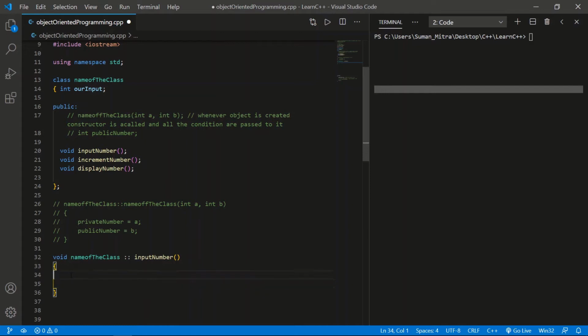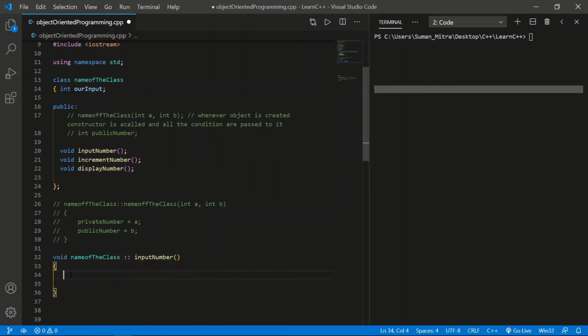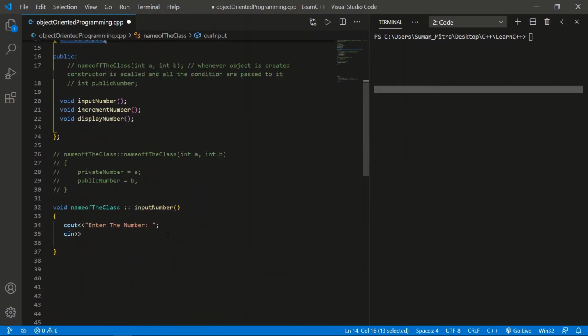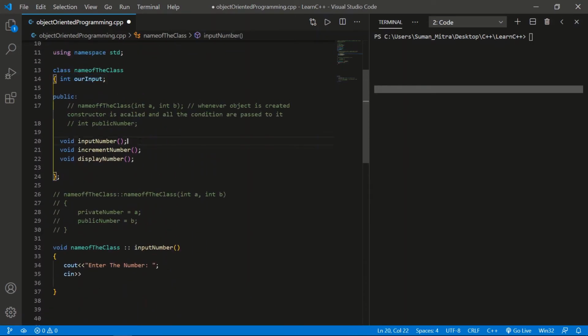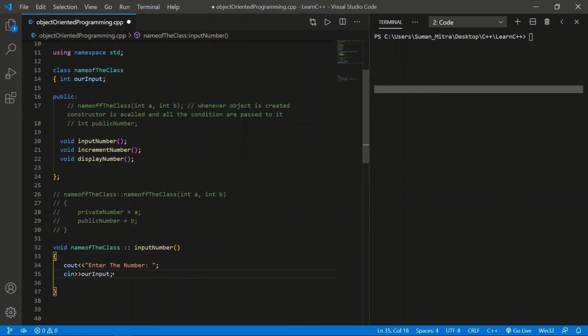What we want to do is take input with cin. We'll just write out everything so that we know what to do. Enter the number. So we'll enter the number here, and this function is inside this class so that we can access the private members. Though we cannot access the private members inside main, we can access them inside the function because this function is inside the class. So that's how we declare the function.